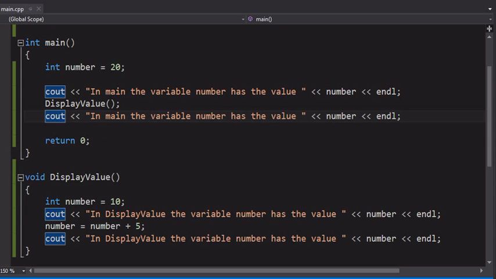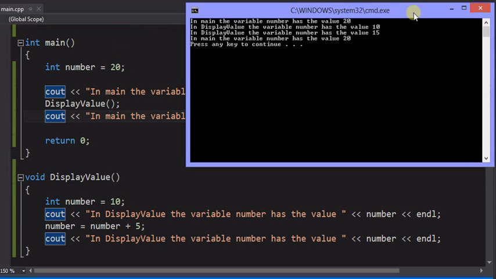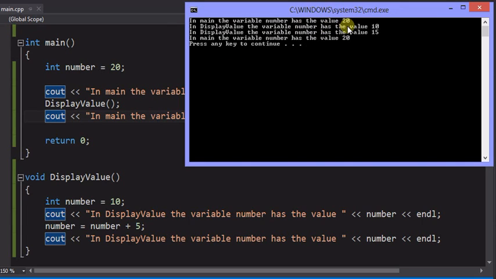Alright, so here the output as we expect. In main it tells us the variable is 20. Once we go into display value, we create a new variable called number. We set it to 10, so there's that output. We add 5 to it, there's that output for 15. Then we go back to main, and the variable is 20.